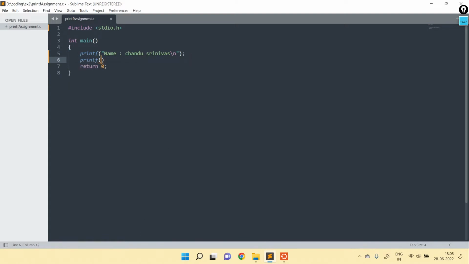Okay, in the next line, what should I give? Father name. Here I'm giving my father name, \n. And in the next line, what should I print? printf father name. And the next is age. So I'm giving my age as 28, \n, semicolon. printf country as India. Now I'm going to compile this one.